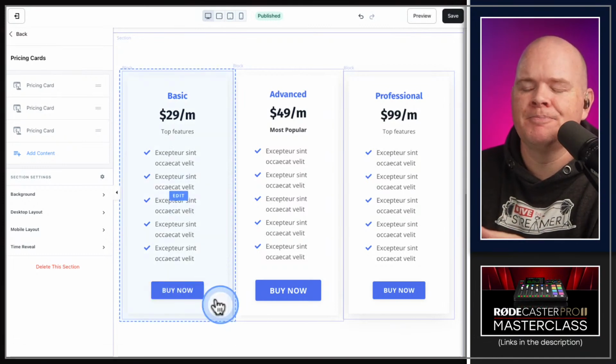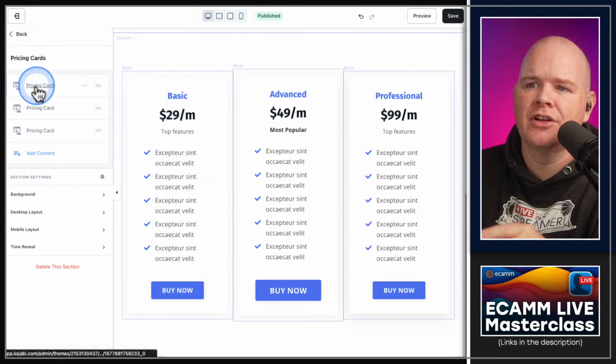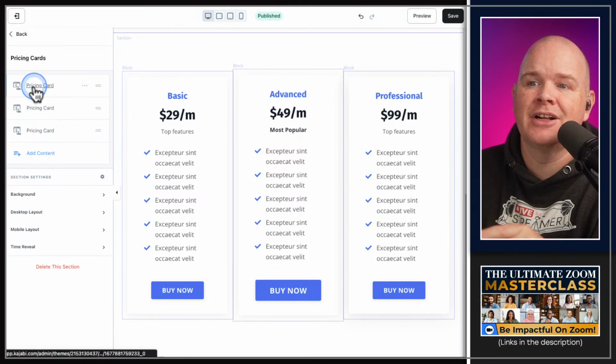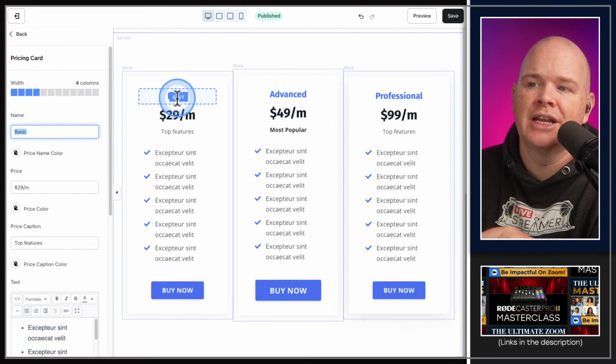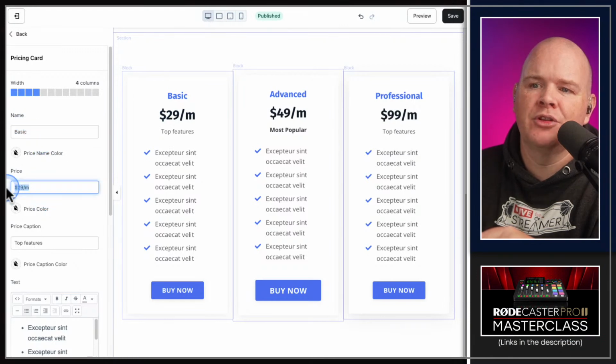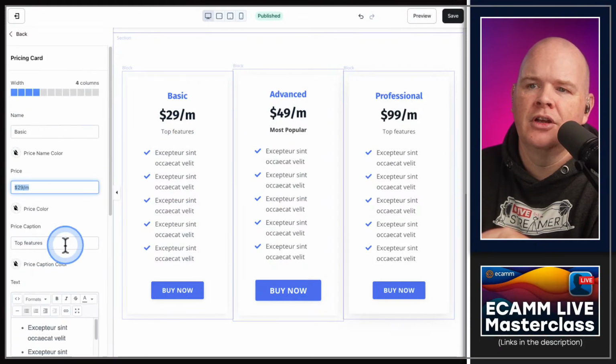But unfortunately, the structure of these cards, so each of these cards we've got here, pricing card 2, pricing card 3. If I click in that, you'll see the format of this. Basically, you've got a form field for the name here, and then you've got a space for the price, and then you've got a space for the caption, which is this bit, and then you've got this text box. So there isn't really a way to easily add in.